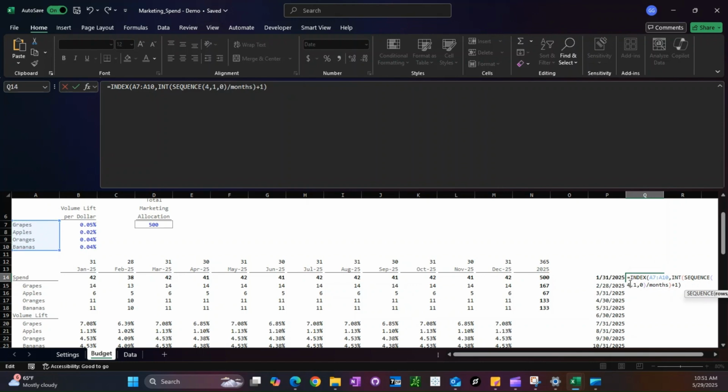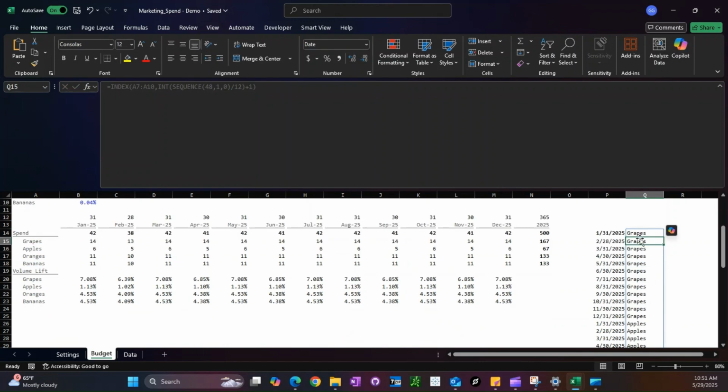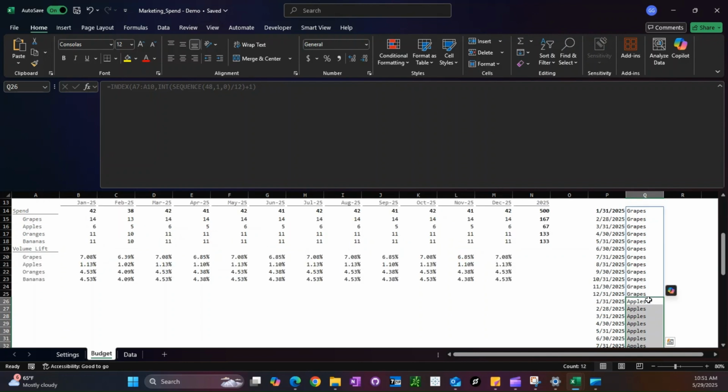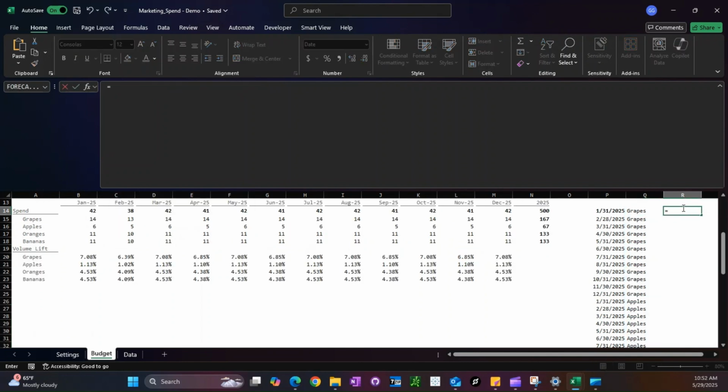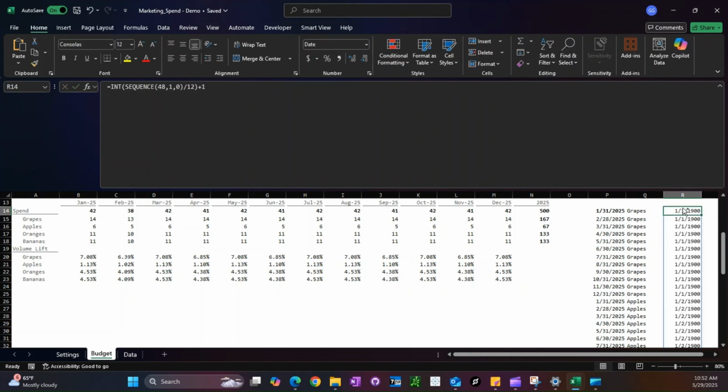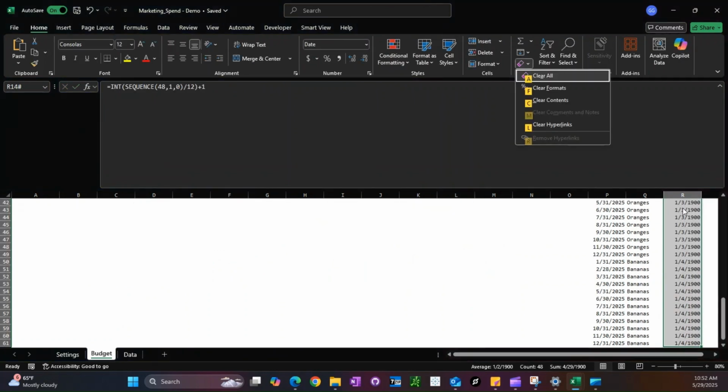In essence, it's stepping through the number of fruits we have defined and it's populating each consecutive fruit across each of the 12 months. If we add more fruits, as long as we include it in the fruits reference, the table will automatically account for the data.